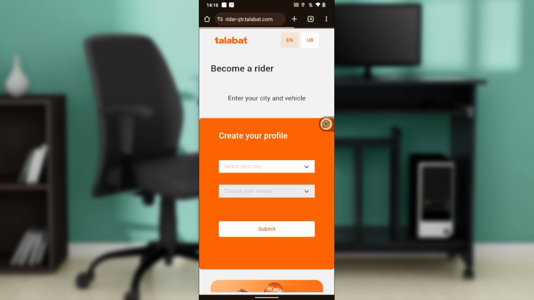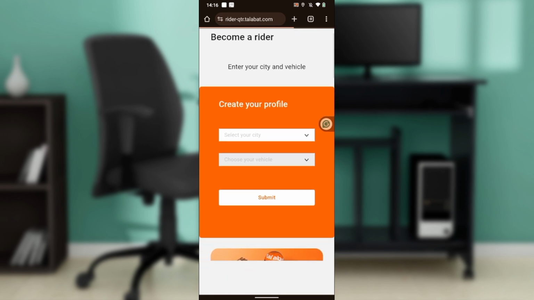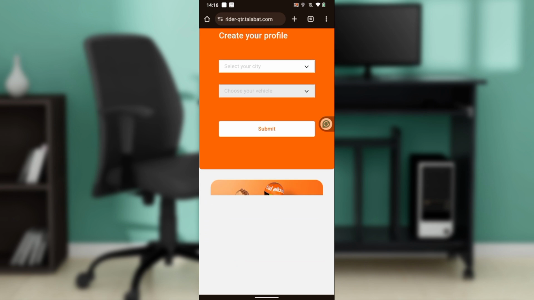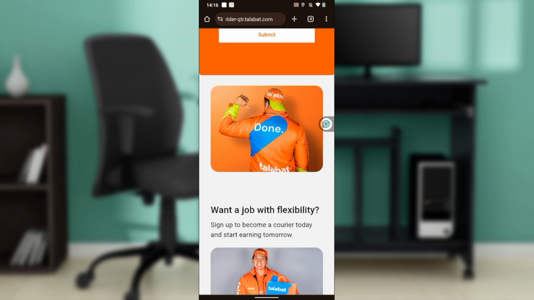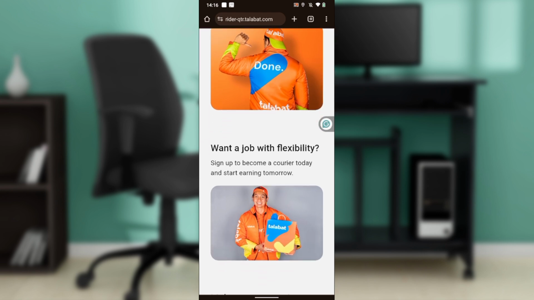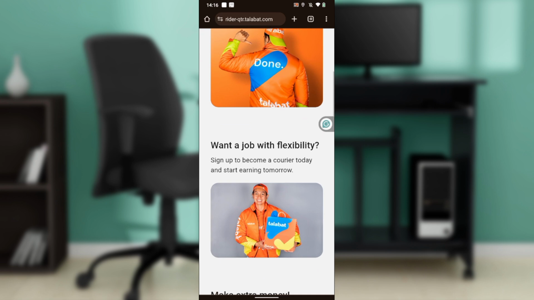So enter your city and vehicle, create your profile. So enter your city here and choose your vehicle. And once you choose your vehicle, go ahead and click on submit. Now once you click on submit, Talabat is going to give you the next step or show you the next instructions that you can take to become a writer on Talabat.